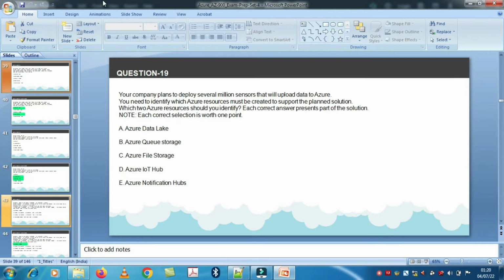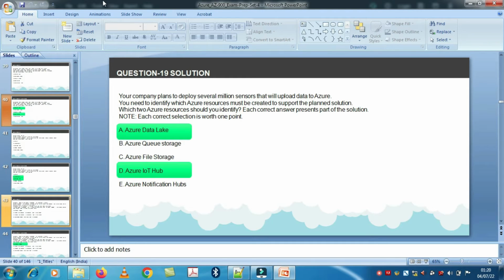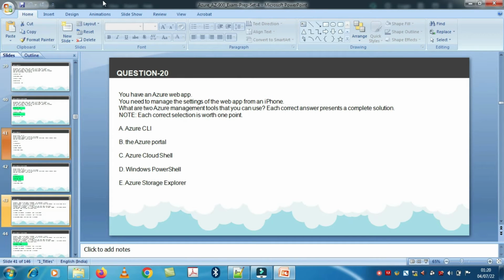One is your IoT, and since we are going to use so many sensors, so much data is involved in this one. We need to analyze that data, right? So that is Azure Data Lake. You can see the answer also is Azure Data Lake and Azure IoT. Moving to the next question, guys, that is question number 20.